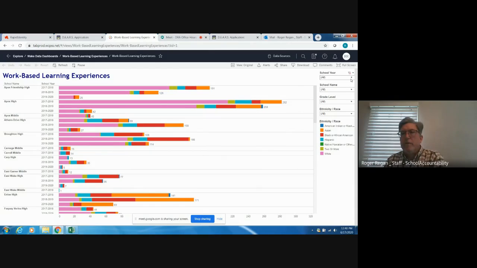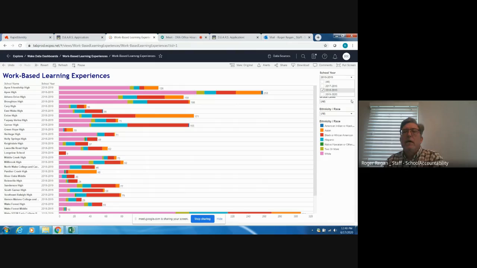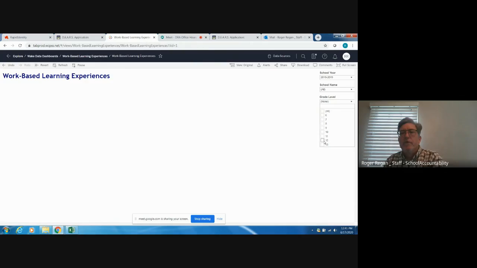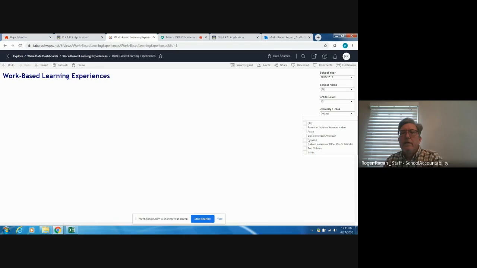Like all the other dashboards, you can choose your year. Okay, so let's just choose 2018-19 because that data is complete. Okay, our grade level, most of the experiences are in 11th and 12th grade. Let's take a look at just 12th grade. And then you can choose a race if you want by clicking on that. Let's take a look and choose white students.